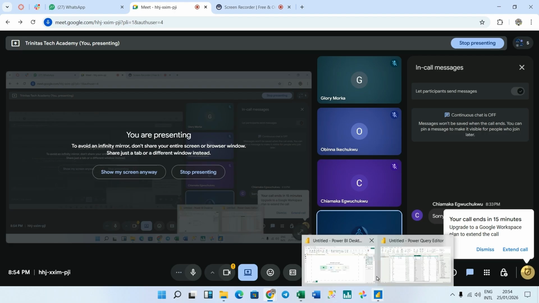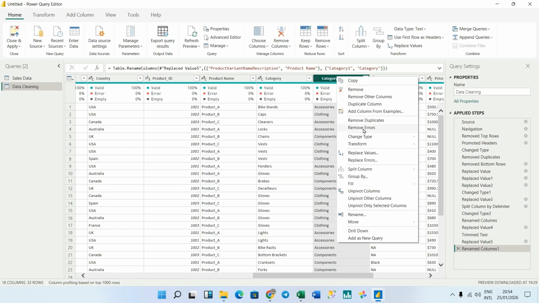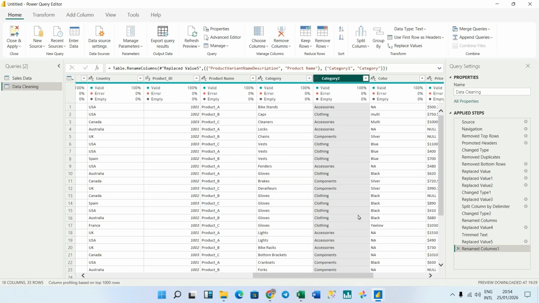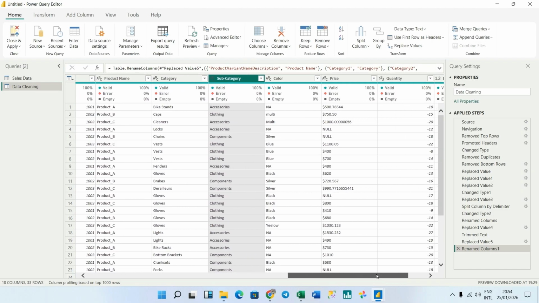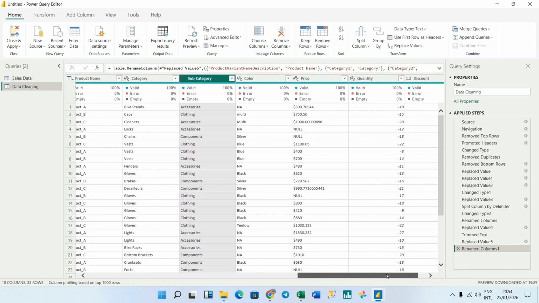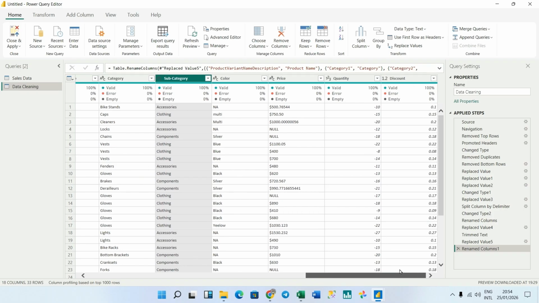Okay, let's quickly see how you can round up. So under category 2, what we are going to do there is type subcategory. While under the color, the color is okay. And what are we going to do next? The price.